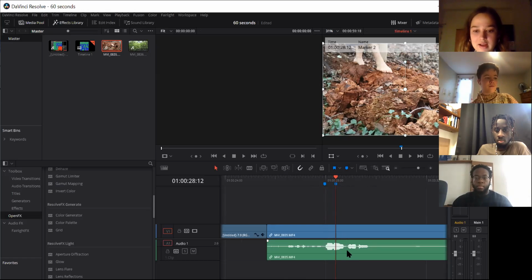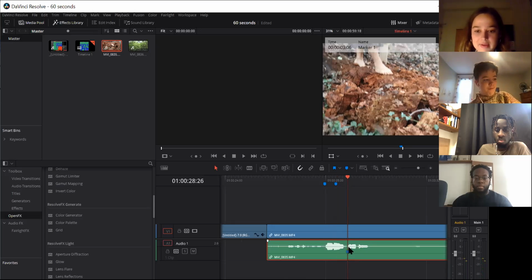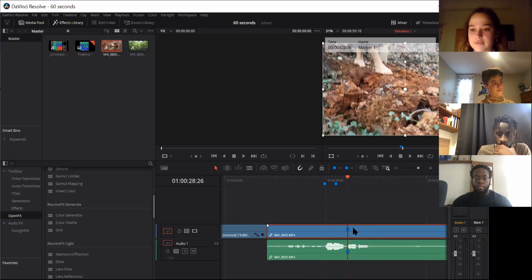You can also highlight your specific audio track and hit M again, and now it does it on the audio. And if I do it here, it's the same thing, where it'll do it on whatever highlighted clip you have.